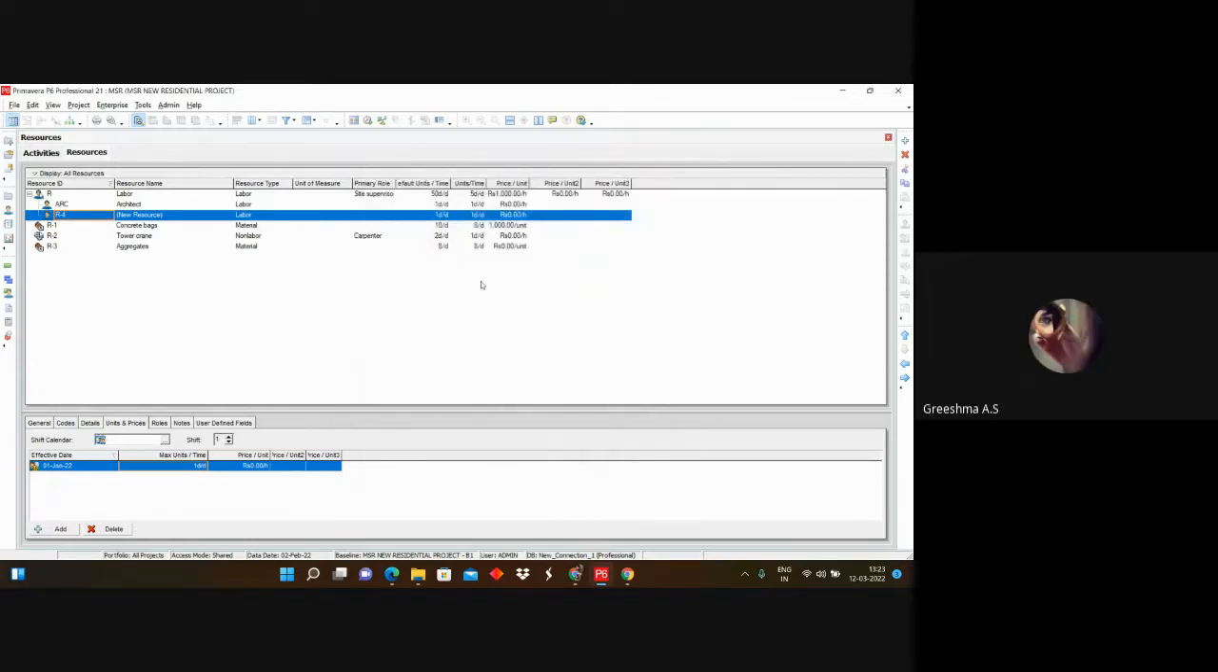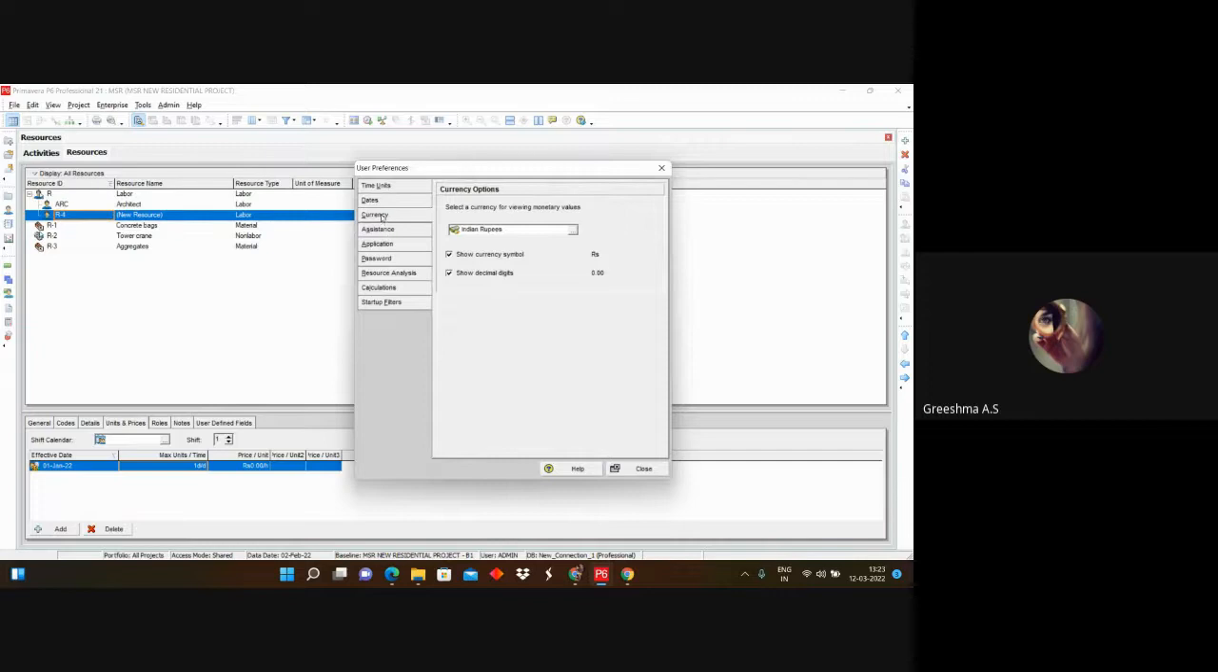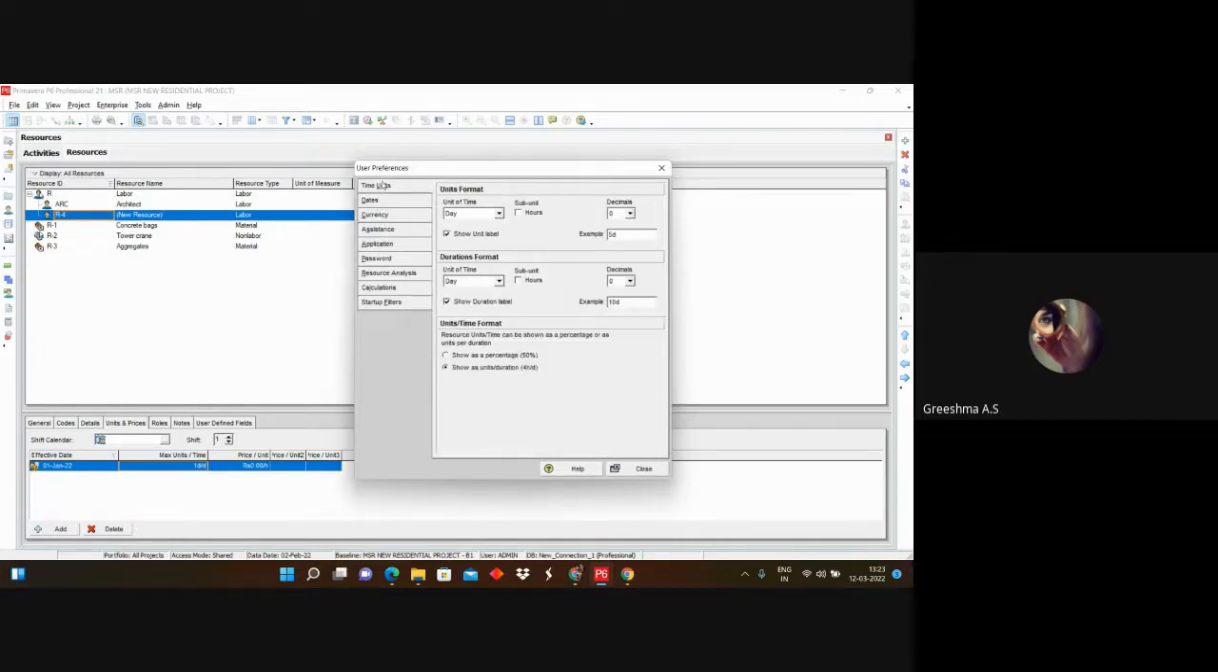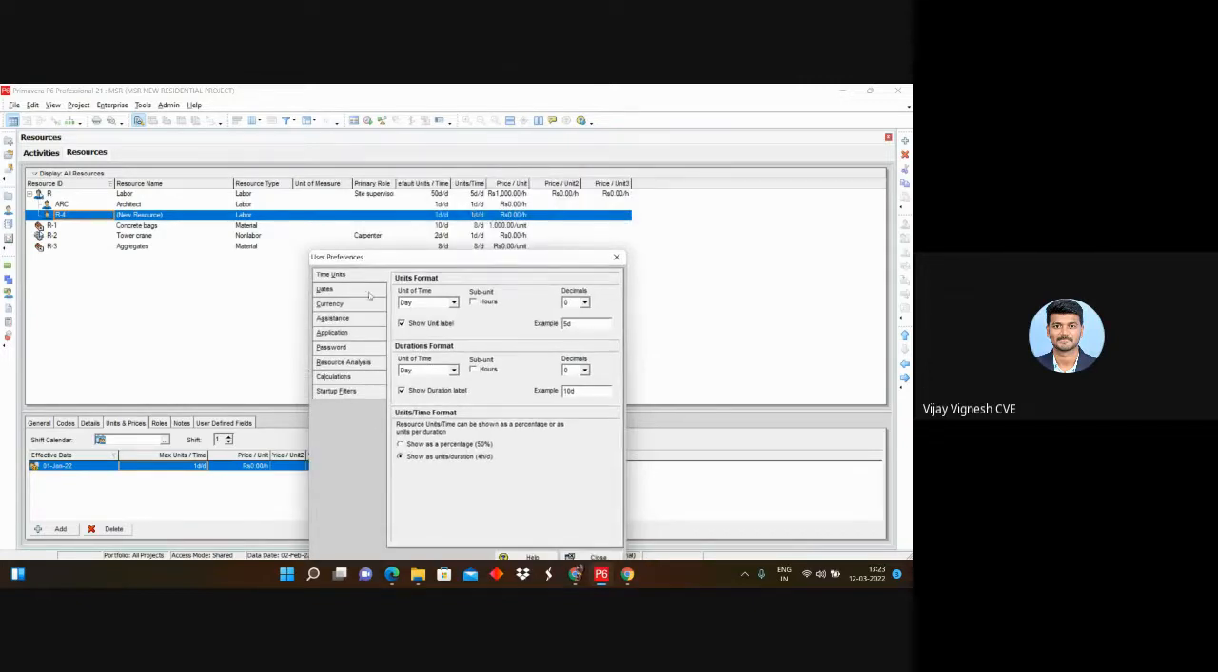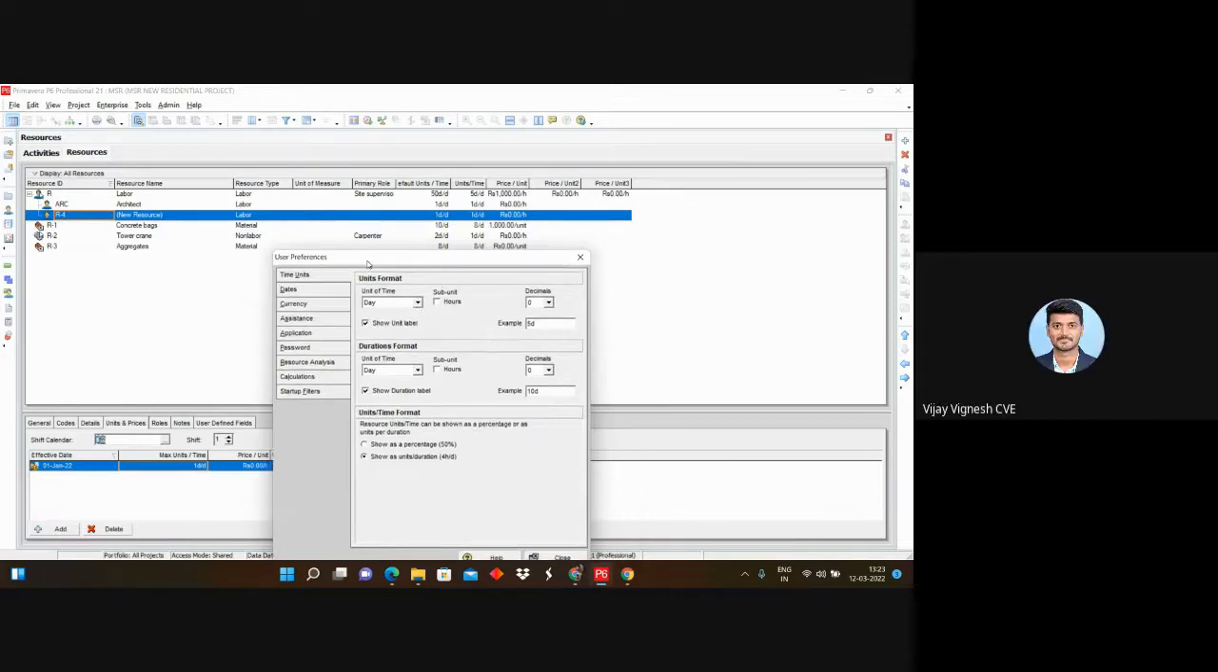Now you can do your thing. 1,000 per hour. Ma'am, can we change into per day? Yes, of course. Edit, user preferences, and there you can see the time units and dates. Go to time units. And there you can change per day. It is asking units format and duration format. We have to change both units format to day. It is already in day, ma'am.